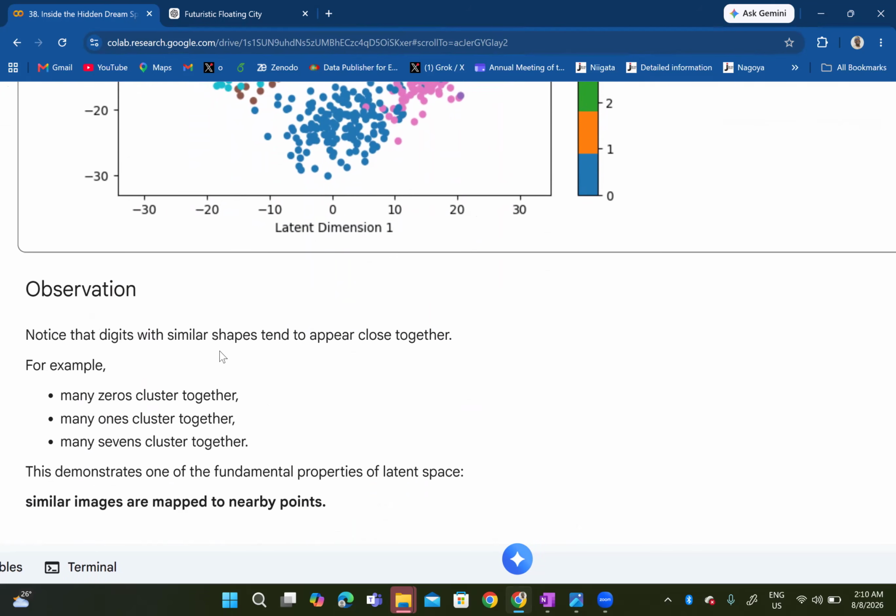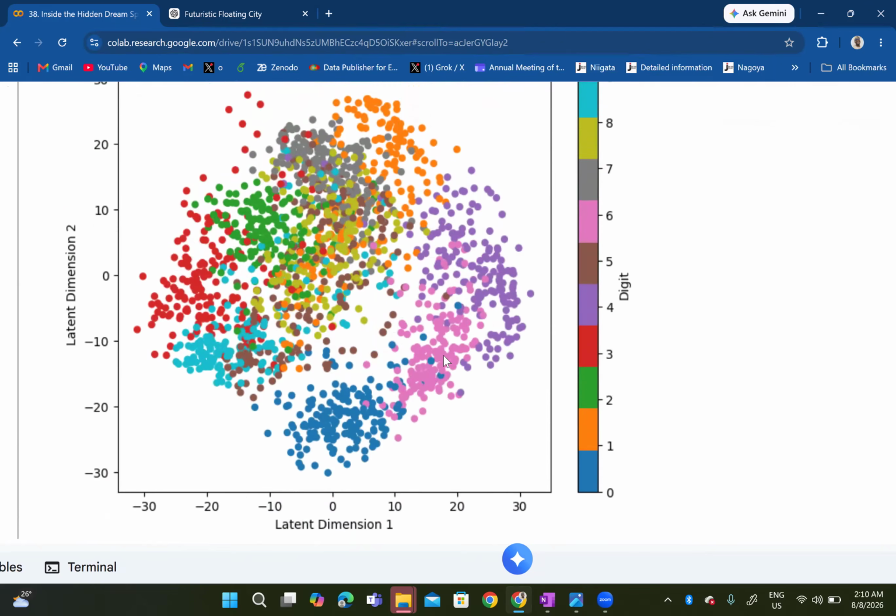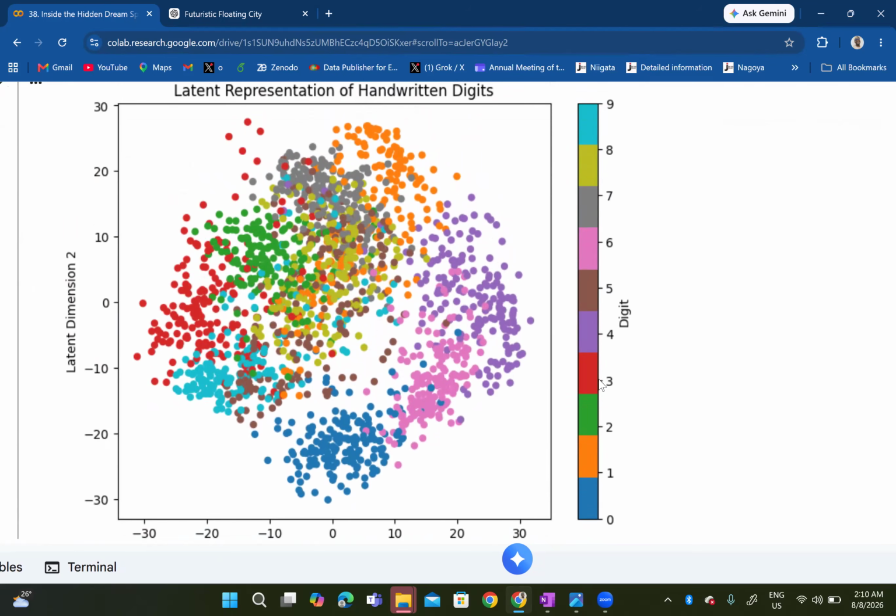The observation: notice that digits with similar shapes tend to appear close together. Okay, let's see. 3 and 8 seem to operate together, right? So you should be seeing red and this together. We have a lot of red and green. Does 2 look like it? You have red and some 8. They are a bit close by. So this is 3 and 2. 3 and 2 kind of look alike sometimes. The first part, right? So you have 3 and 2 here.